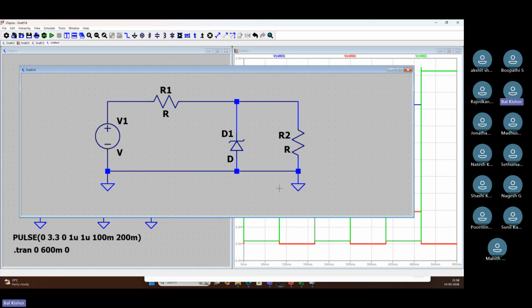I don't need to place two grounds, so I'll just delete this. Press the delete button and you will be able to delete this.